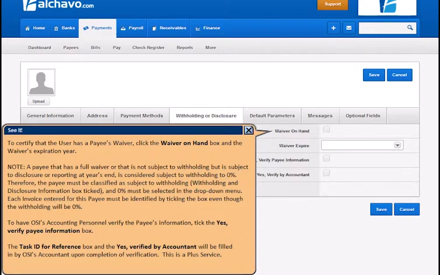Note: a payee that has a full waiver or that is not subject to withholding but is subject to disclosure or reporting at the year's end is considered subject to withholding at 0%. Therefore, the payee must be classified as subject to withholding and disclosure, information box clicked, and 0% must be selected in the drop-down menu. Each invoice entered for this payee must be identified by clicking the box even though the withholding will be 0%.